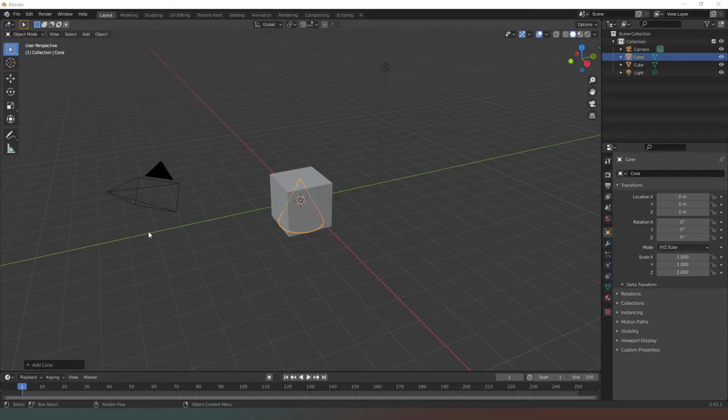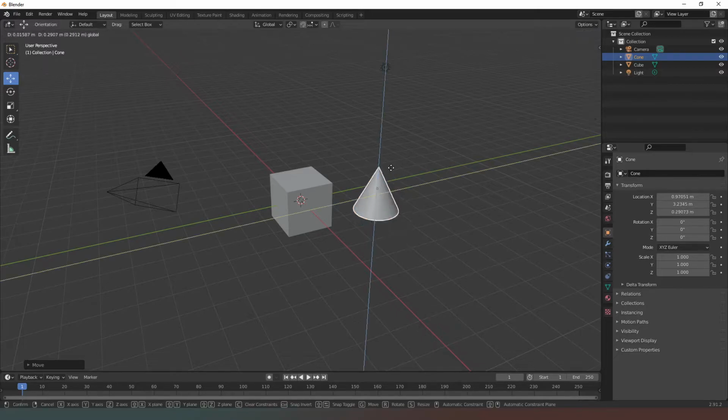And now that we've got our cone in our scene, we can simply hit the Move tool there, and we can click on any of these parts of the Move tool and we can move it around the scene.